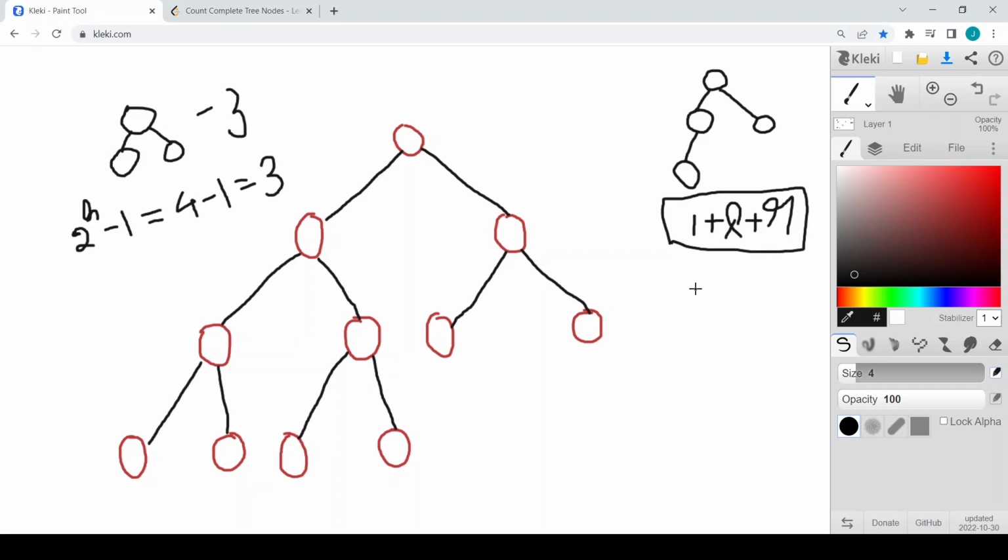If this is going to be a complete binary tree, then we can just use the formula to count the number of nodes in that particular subtree. As you can see, this is a tree where it is not a complete binary tree. How can we say this is not a complete binary tree? We can just traverse only to its left.